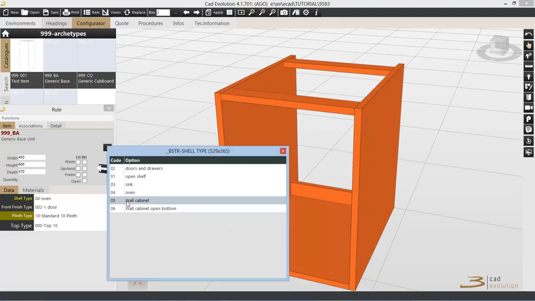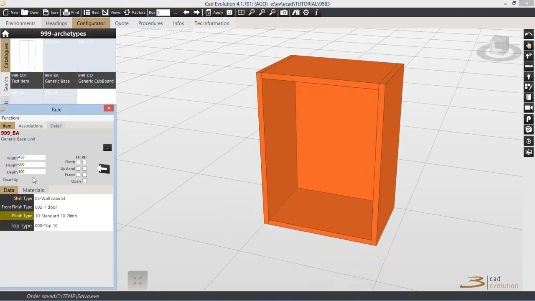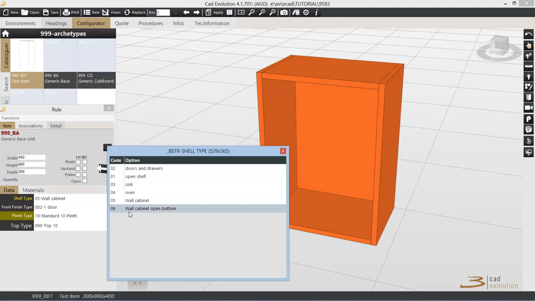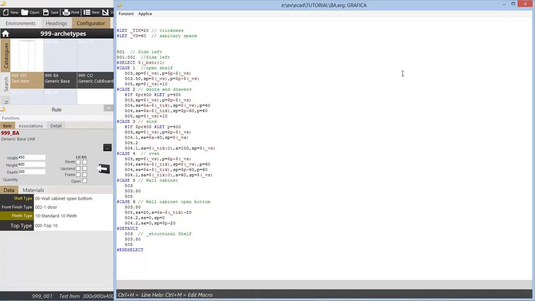This is the cabinet, which in reality is arranged for the wall cabinets, and therefore we see it in its dimension. And similarly, we have the cabinet prearranged for the wall cabinets with a draining rack or something of the kind. Going back to the rule, we can't go without noticing a certain disorder.